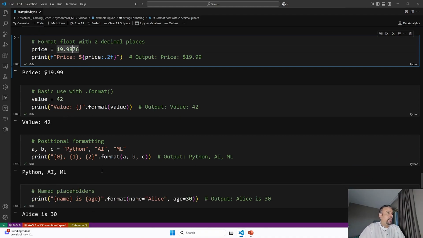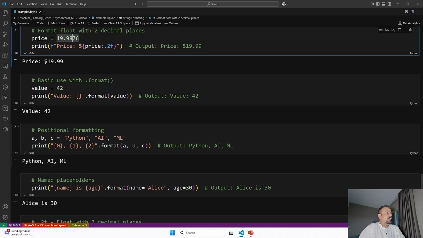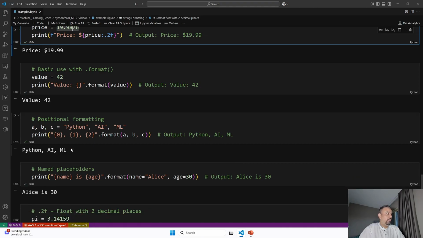Now, positional formatting. When you have to embed multiple values, for example, over here we have declared three variables: a is equal to python, b is equal to ai, c is equal to ml. Now we have to embed all of them. So in that case we will say curly braces 0, 1, 2. These are the positions that we have defined, and then this is the format. Based on this you will get this output over here.